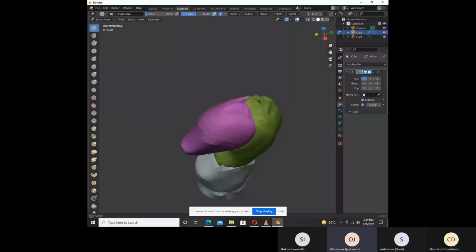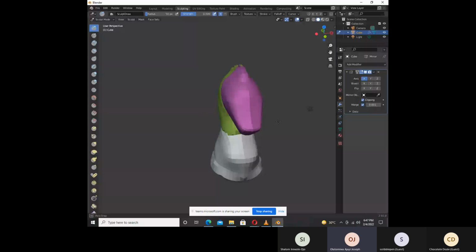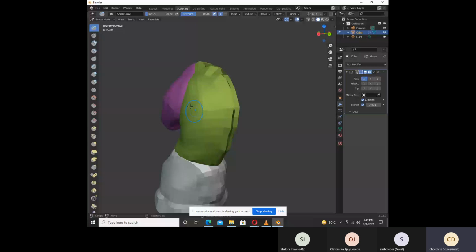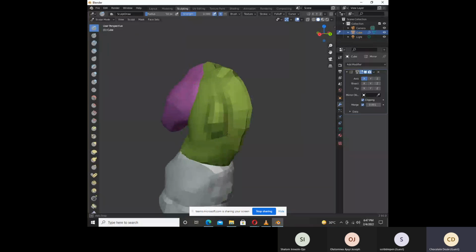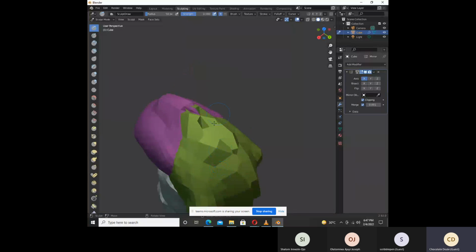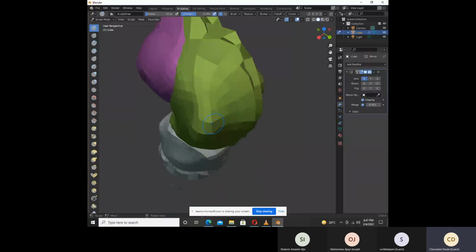How do you get the main? Come again, the nose or the main? The main. Okay, the main. You can use the draw brush and draw on it. All right, see what I did here now. You see, I just used the draw brush to bring out this section, but we don't even need it.